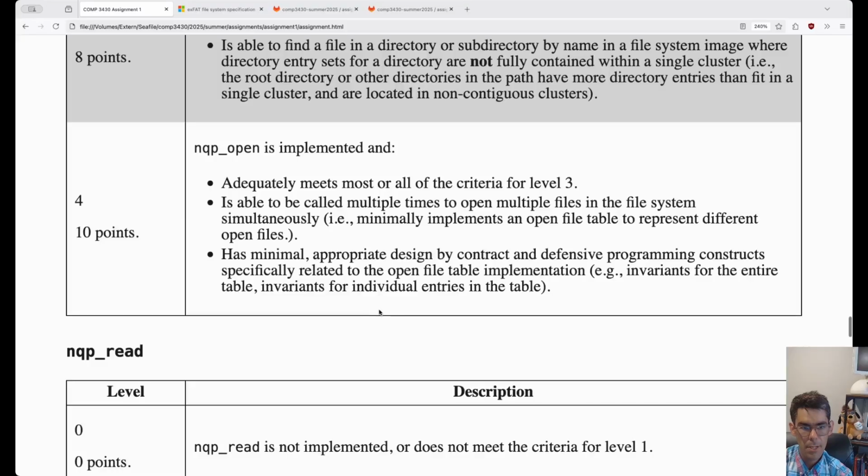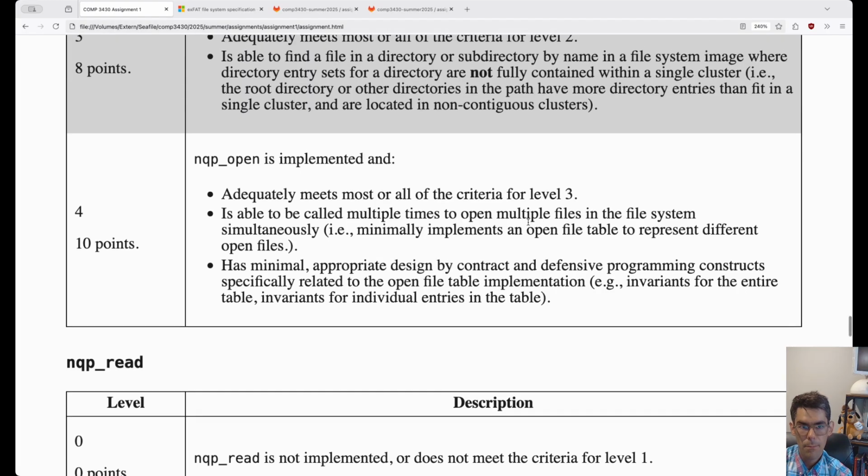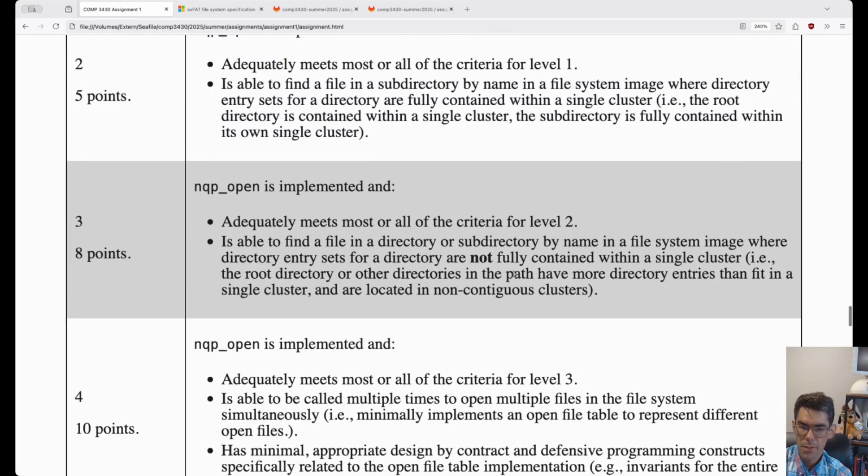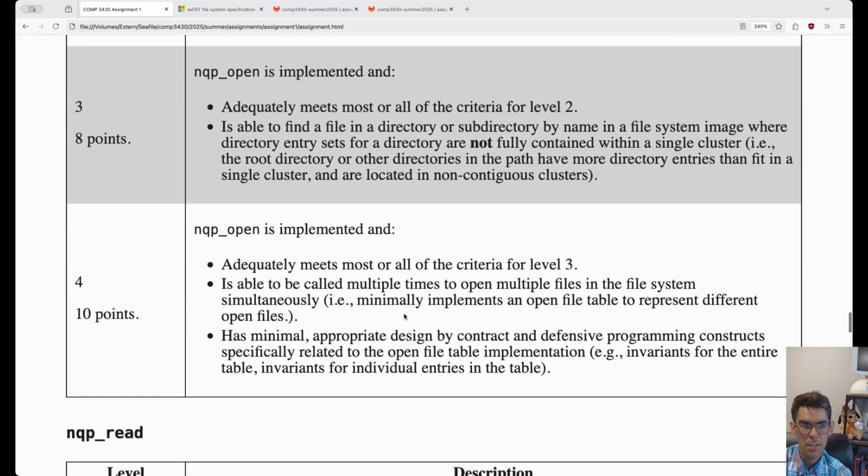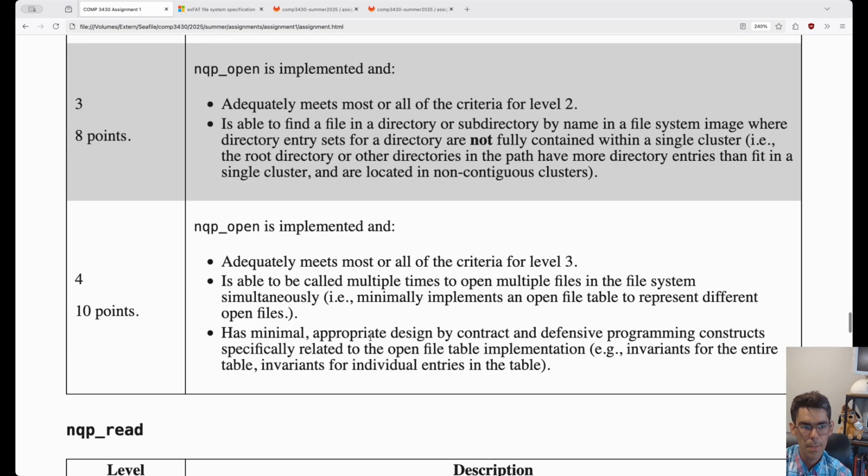The last part here is being able to call open multiple times. This is where we're getting to an open file table. For everything else up to here, you don't necessarily have to have an open file table, but to get to this point, you must have an open file table.